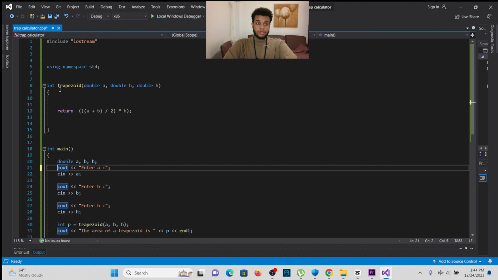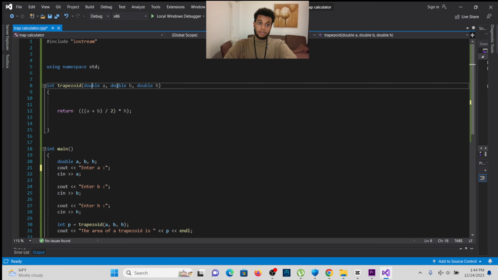Okay, so we're going to call it integer function. It's going to be a trapezoid. We're going to have variables of double a, our side, double b, and double h. Our first side is a, the second is b, and our height is h. I guess b is the base, a is one side, and h is the height.